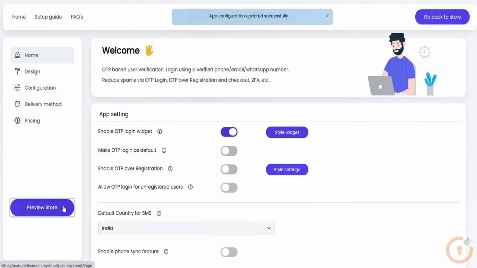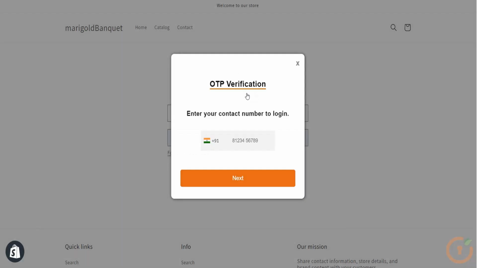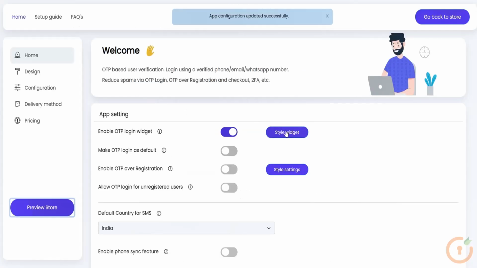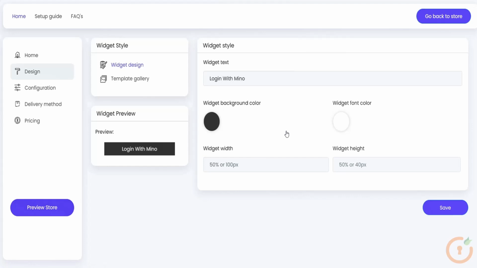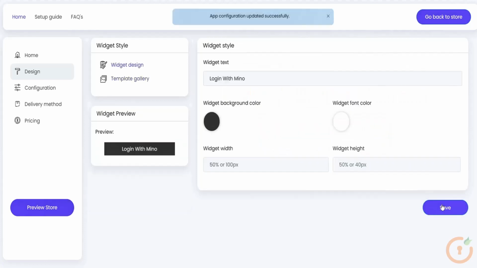Click on the Preview Store button to check how the login widget is shown to the end users. Click on the Style Widget button to style the login widget yourself. You can customize the login widget yourself, or can choose from the predefined template gallery.